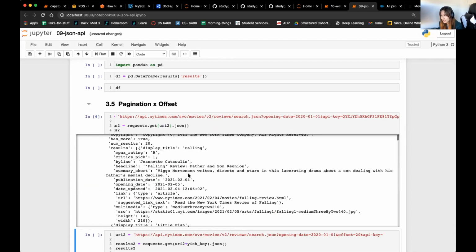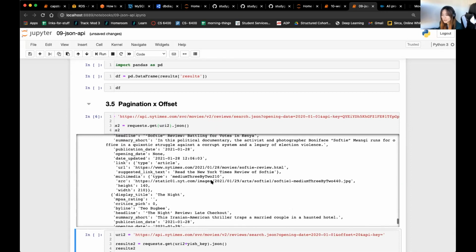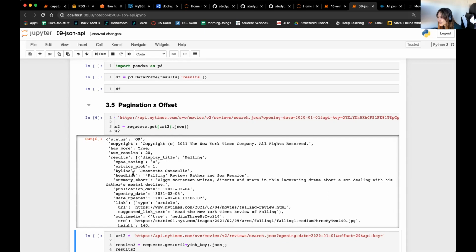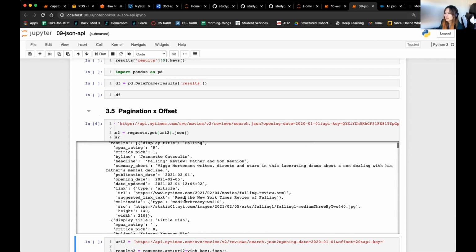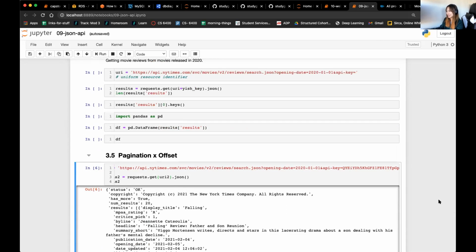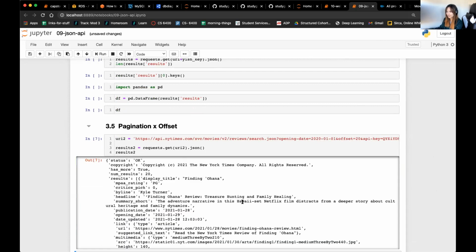These are the first 20 results. You can take my word for it. And then you can see that this first one was, what's the name of this one? Oh, Falling. Okay, so this one's called Falling. And by doing offset, let me just add back in the offset parameter, offset equals 20, it's a different set of results. So this will be the next 20 results.